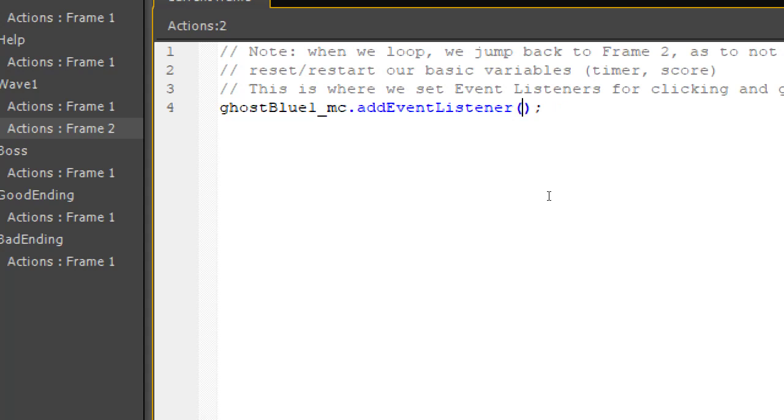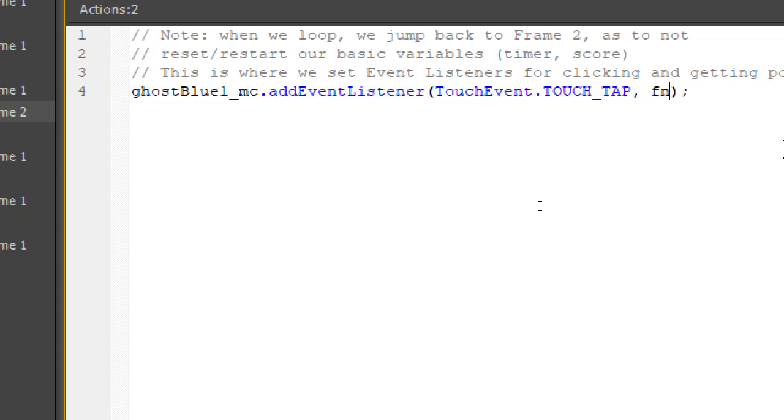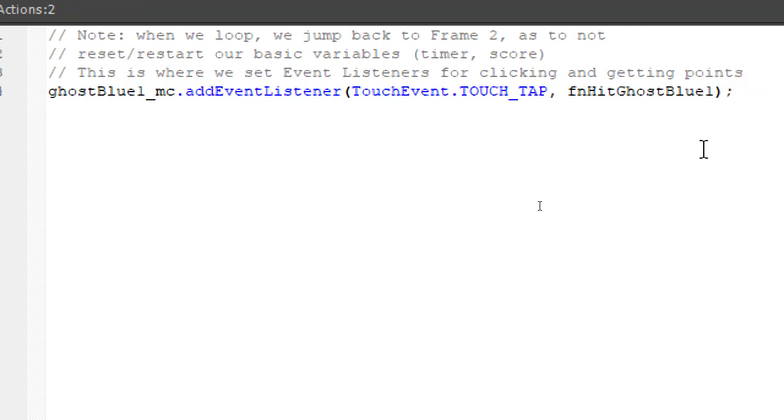TouchEvent.TOUCH_TAP, with a capital T, touch event dot in all caps, touch underscore tap. Comma, hitGhostBlue1. We've got one ghost running around on the screen, ghostblue1MC. Whenever we click that ghost, I want it to do a certain thing. Maybe give me 2 points, maybe play a certain sound. So we're saying after we tap that particular ghost, run this function. And we're inventing the function ourselves. This is a function that when we hit the ghost, specifically the blue, number one. So that's a number one, not blue L, blue one, right? Because we've got over here ghost blue one.